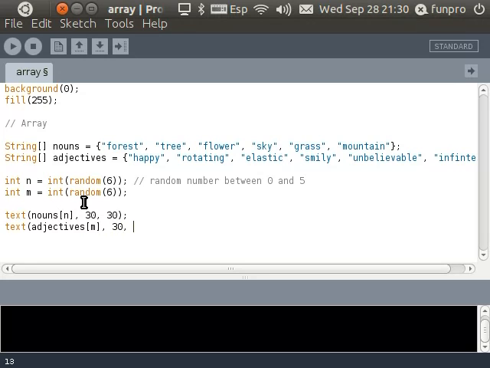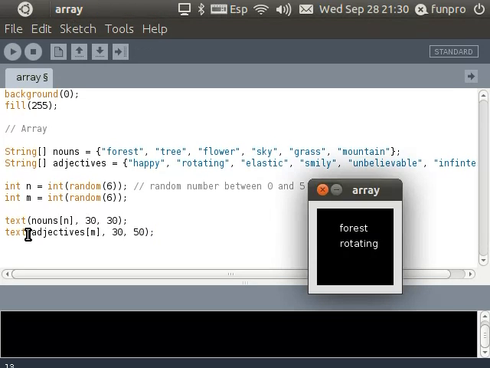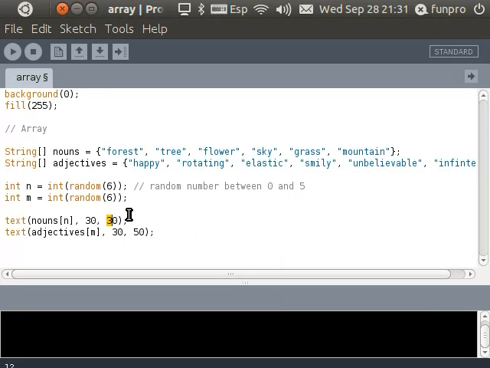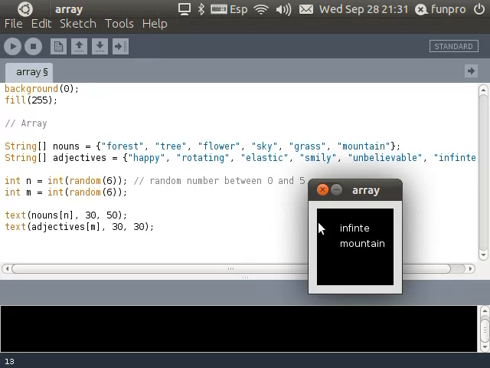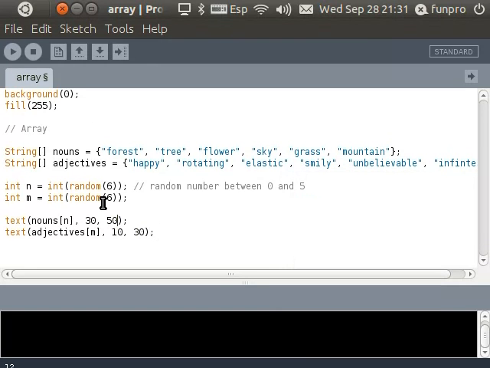And where do I write this? I will write this at the same horizontal position and below the noun. Forest rotating, mountain rotating, sky infinite. It would look better the other way around. So I'm gonna put the noun below 50 and the adjective above like 30. So now you have all these combinations: infinite mountain, an unbelievable flower. I could move it a little bit to the left so it doesn't get out. I'm gonna type here a 10.